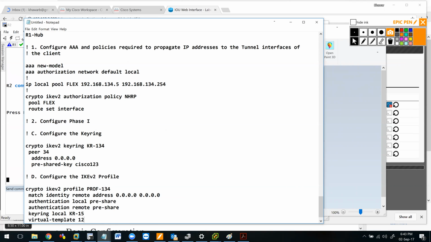I'm also going to create a virtual template. I'll call this virtual template 134. Because again, these guys are going to log in with dynamic IPs. I'm going to create virtual templates from them, but I'm going to create a different template for them. Different IP, different network. Keyring again is going to be KR134.